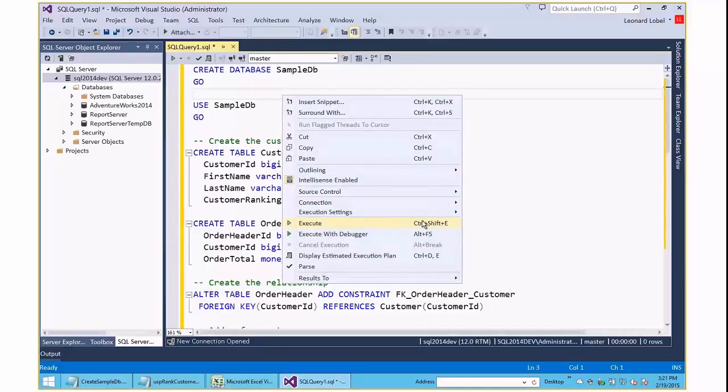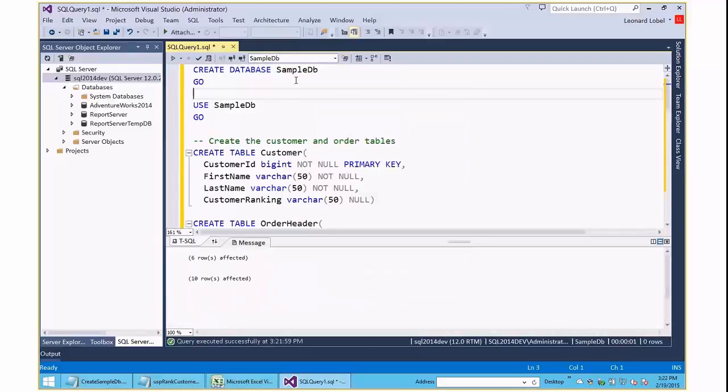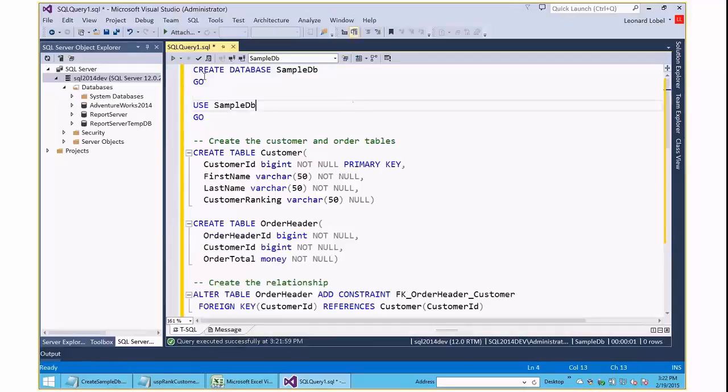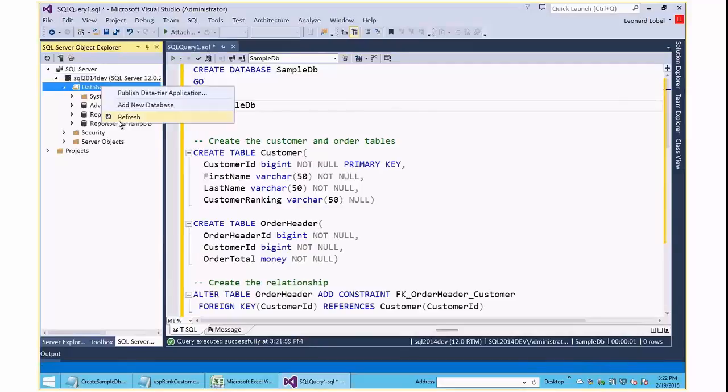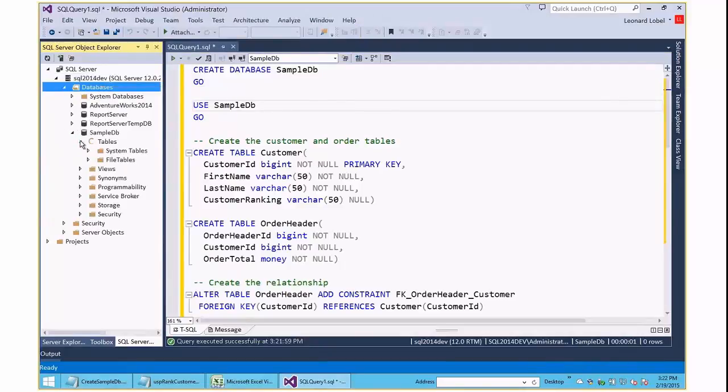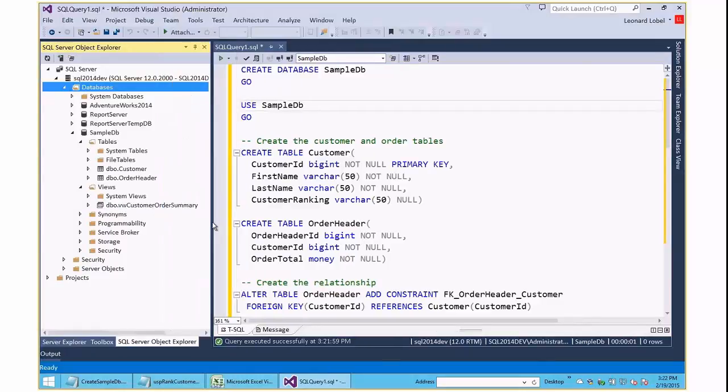So I'll just give it a run, and it has created the database. You can see 6 rows affected. Those were for the 6 customers that were inserted, and 10 rows affected for the 10 orders that were added. And now we can see that we have our database. If I refresh the SQL Server Object Explorer on the left, you can see the sample database. And if I expand it out, you can see the tables that I created, the customer and the order header table, as well as the view, the customer order summary view, right?